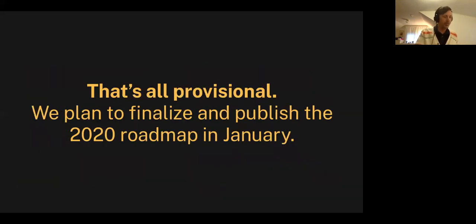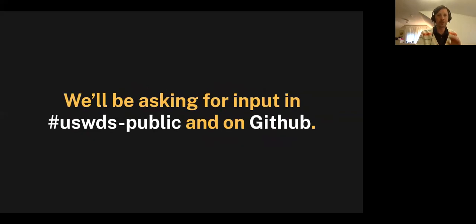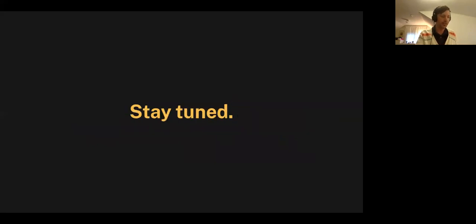So that's all provisional. We have plans to finalize and publish the 2020 roadmap in January. So we're going to be working through these roadmap questions in January, publishing something in January, and working from that going forward in 2020. So we'll be asking for input in USWDS public and on GitHub. So stay tuned for that.